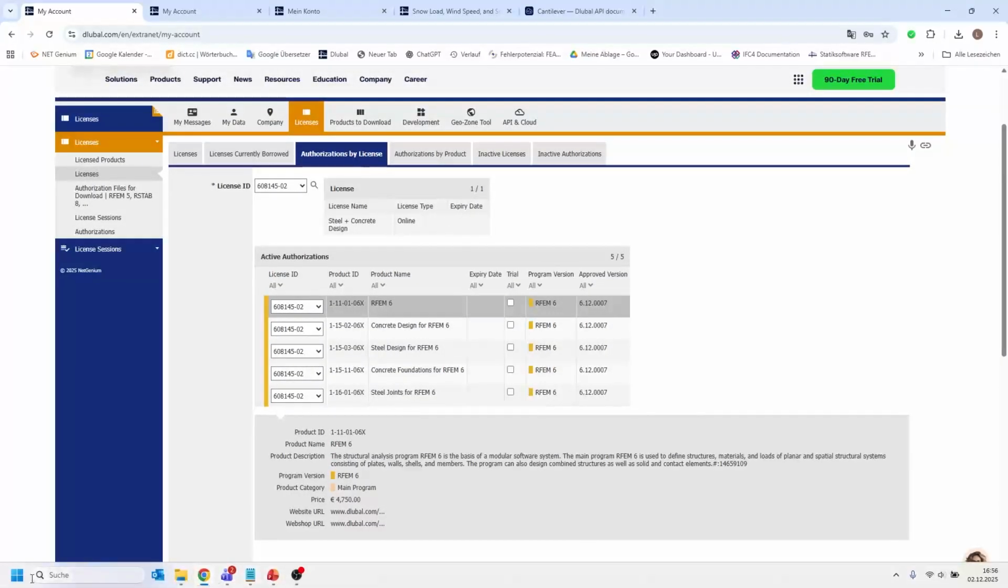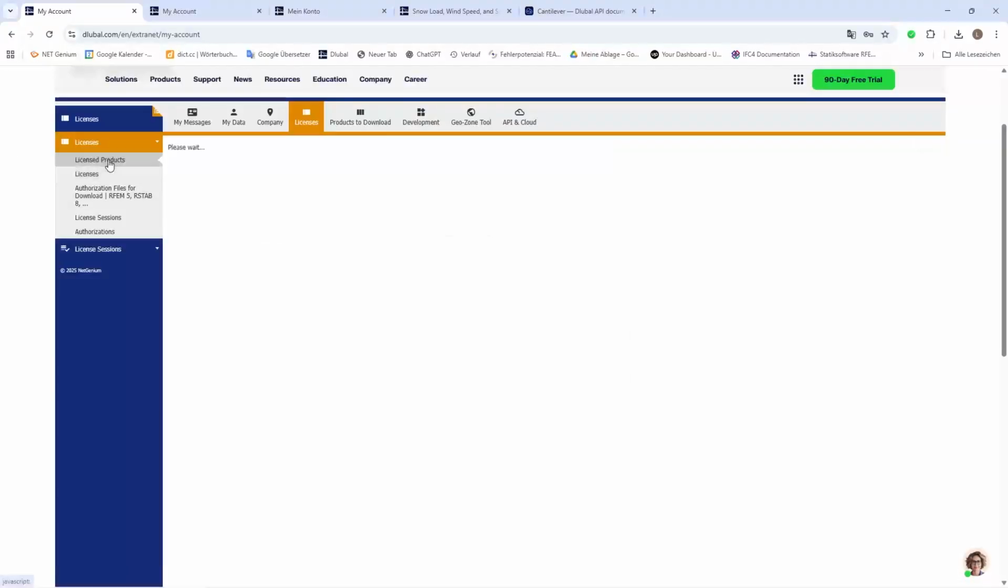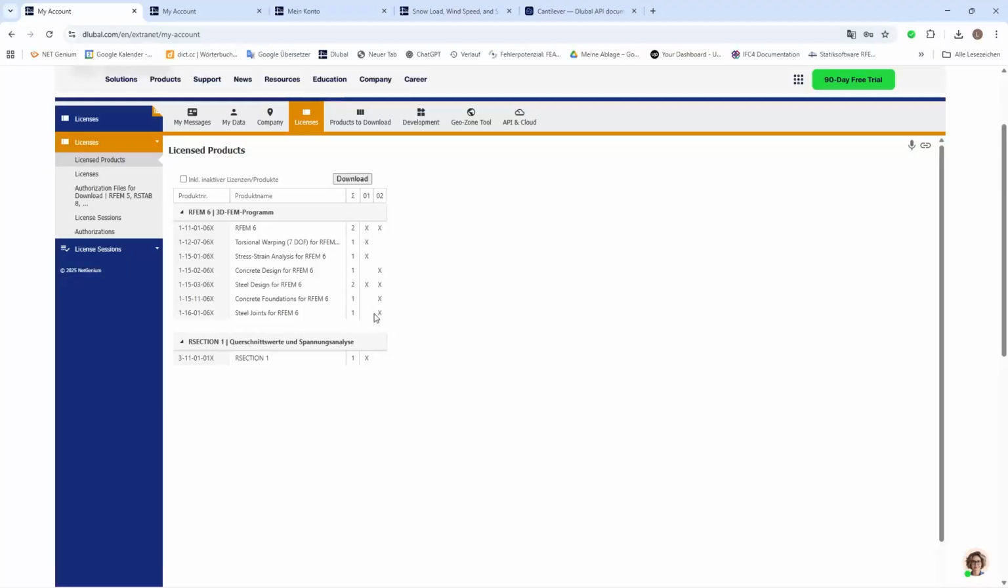Now, let's simply log into RFEM 6 to test that. Yeah, now it's also gone, switched in this little overview here. Okay, a little delay until this little table updates, but you can see steel joints is now part of license 2. So yeah, this is done, and now the user can use license 2 to do all the calculation in one step without switching between licenses, which is quite a nice feature in my opinion.